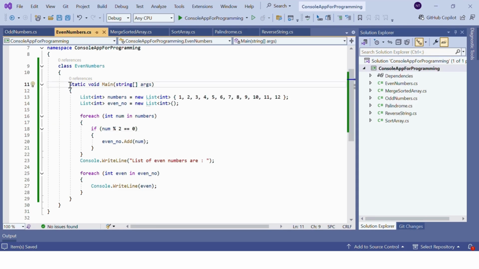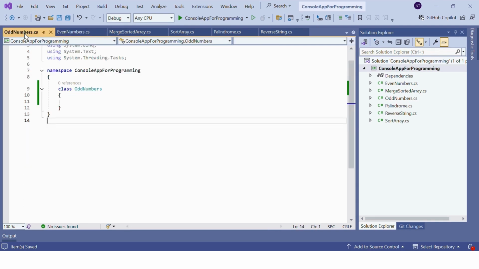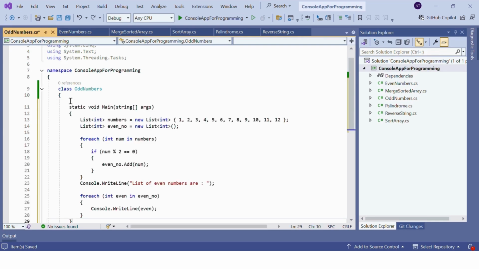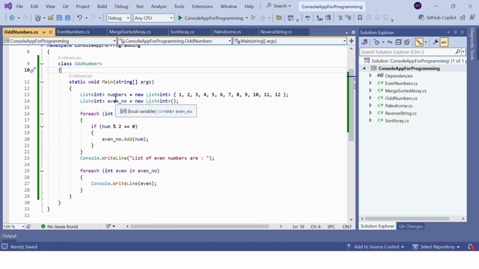right. So the first thing we will do here is copy this even number code and paste it exactly inside this odd number CS file. Now I will do some basic changes in it. First save it and then I will explain the details.